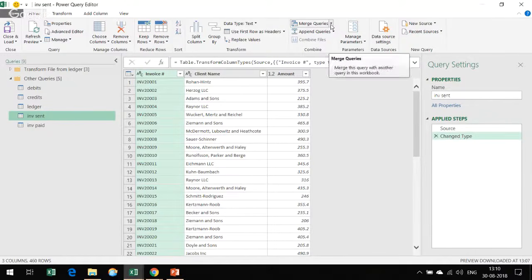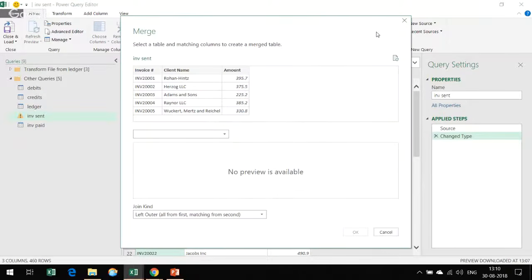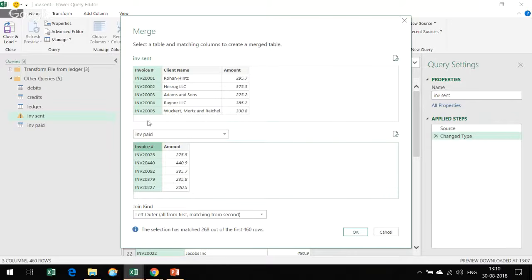option. We could merge as new, that means it will create a brand new query, or we can just merge them here. We will just merge them here, and it will open up your dialog here. So table 1 is invoice sent, table 2 is invoice paid, and we would like to join them on the invoice ID column. This is similar to writing a SQL join or other kinds of things. We are taking the invoice ID column from there and merging them.